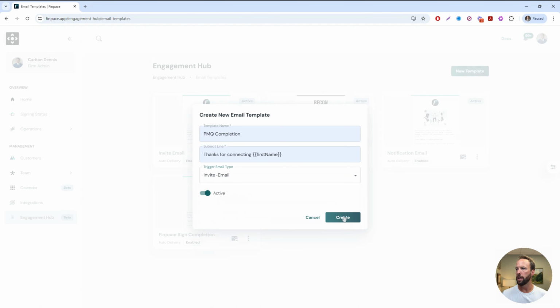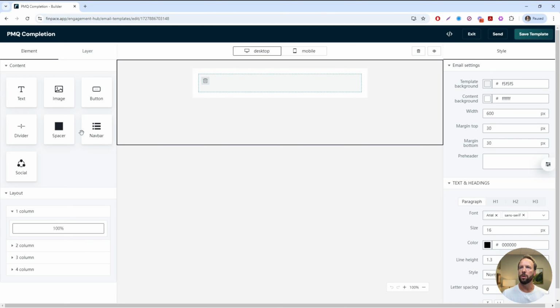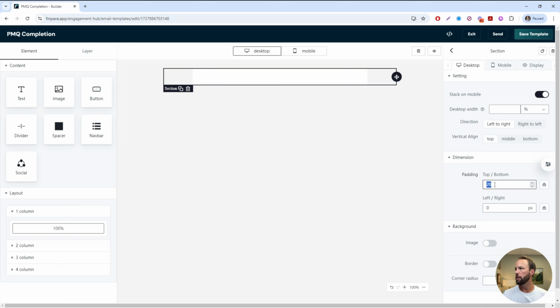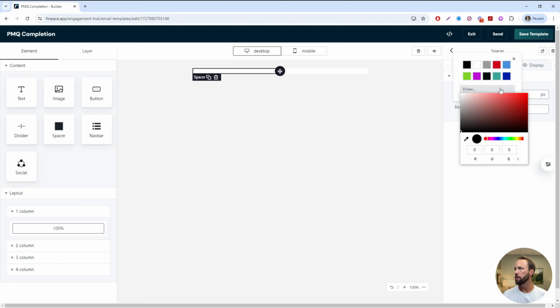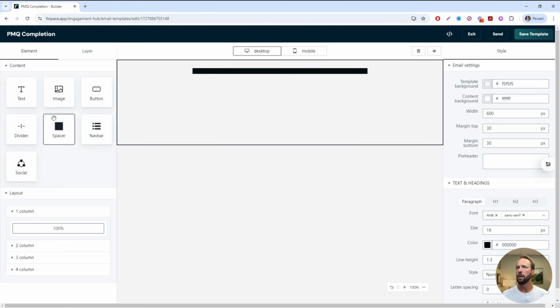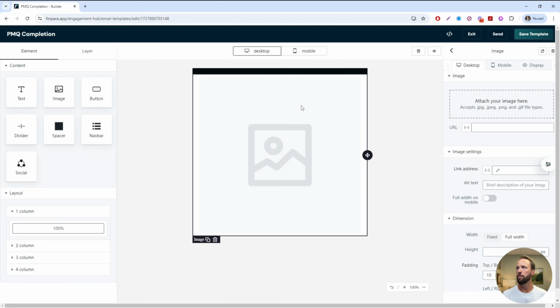So we're going to make this an invite email, and I'm going to create it. Okay. So I'm going to add a little bit of a spacer. I'm going to take away the padding on this one. The spacer, you can put your brand color. Choose the picker. 20F. Hit OK. I'm going to add an image, right in here, below it.